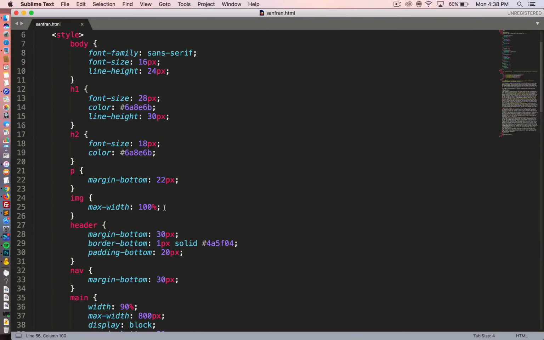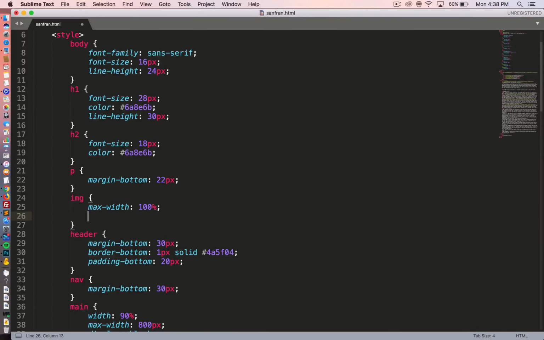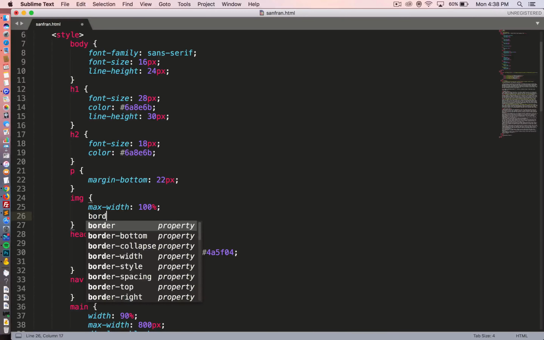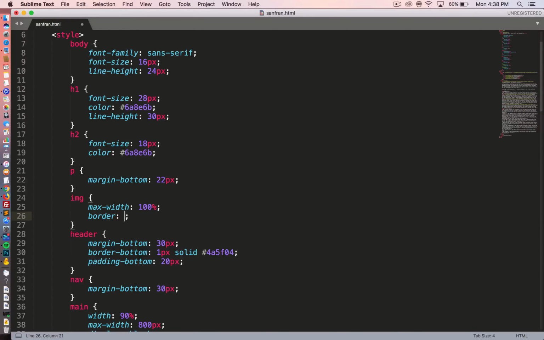There it is. And we're going to write in a new declaration that basically says border 0. This just ensures that we won't get an ugly border around our logo image in some browsers when we're using it as a link.